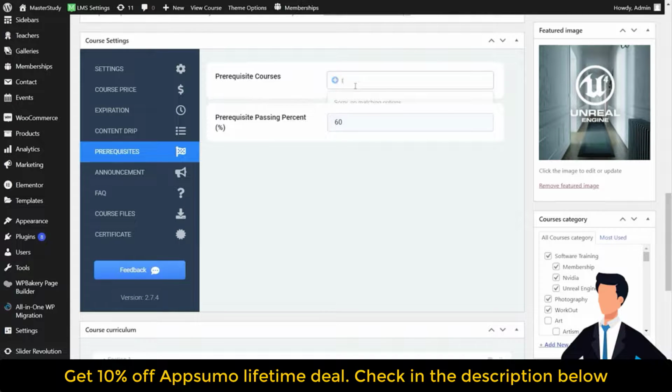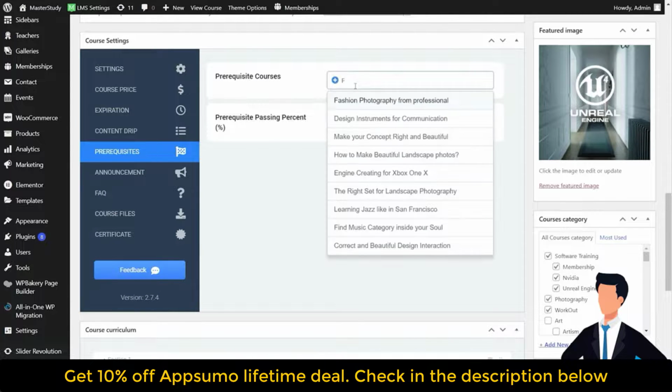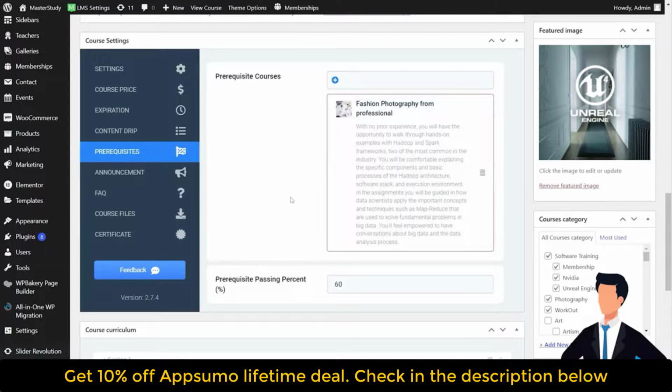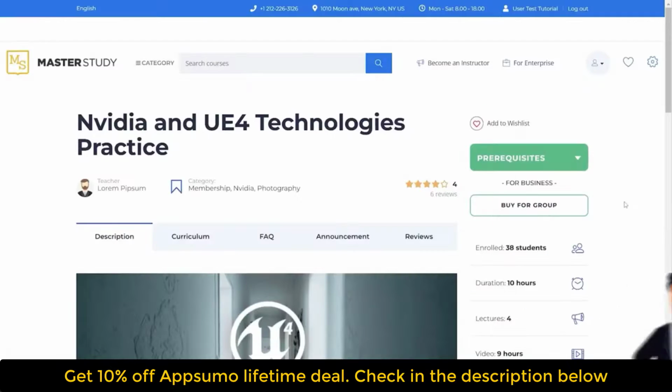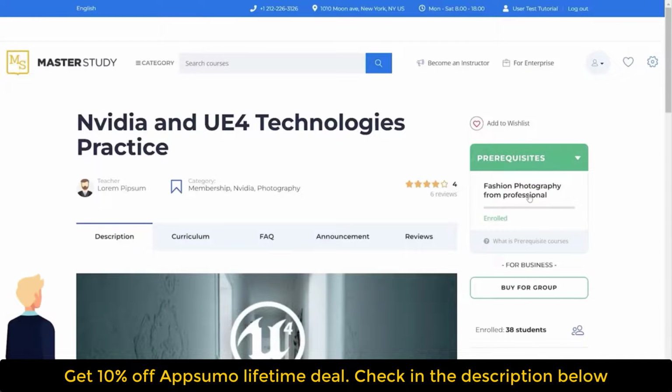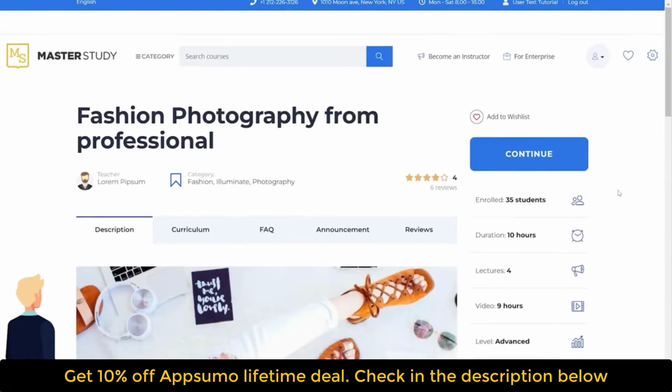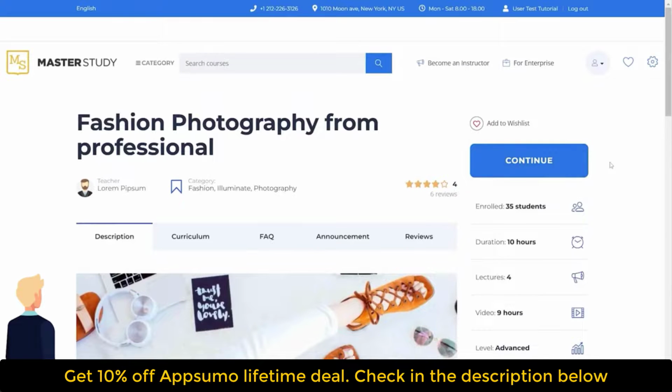There, you can add courses that should be completed before purchasing this course. Also, you can specify the passing rate, % of a prerequisite course. If users want to enroll in the course, they will see that it has a prerequisite, so they need to accomplish it first.